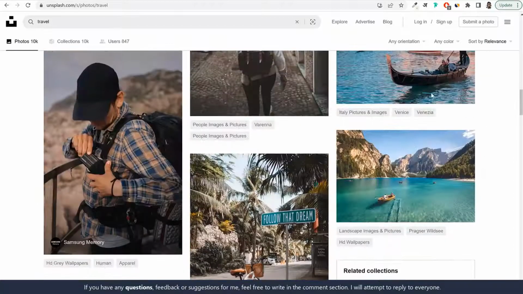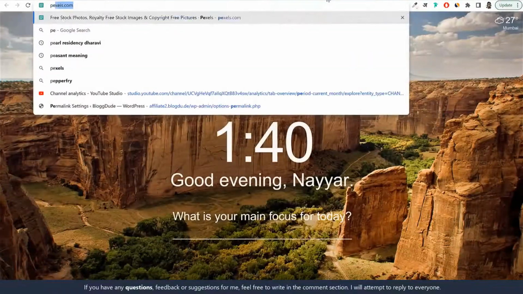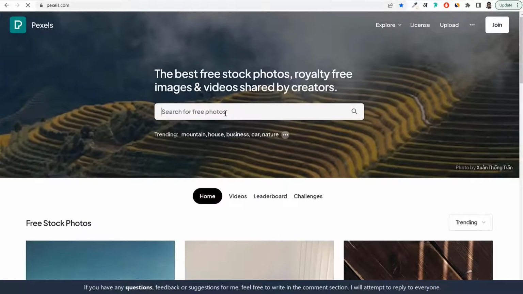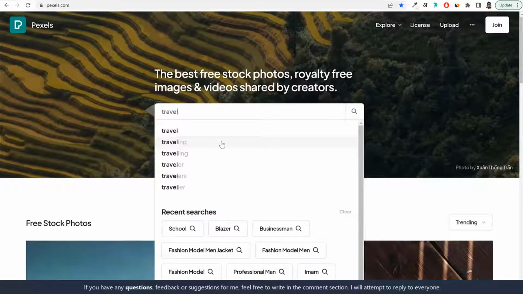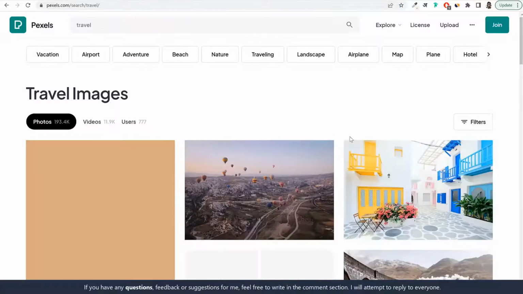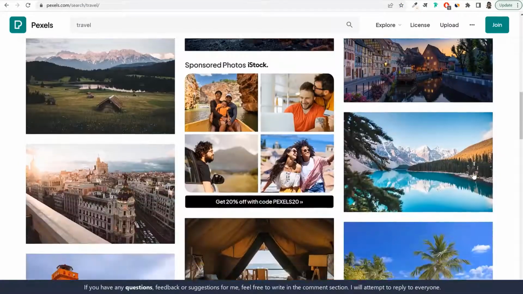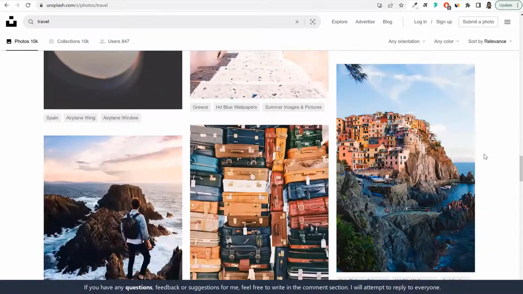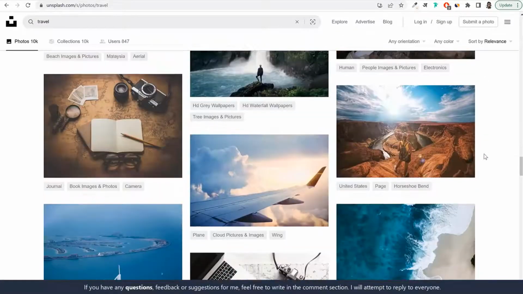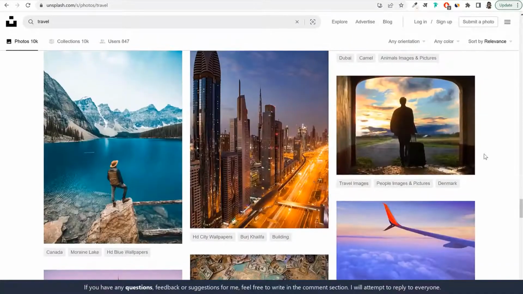There are other websites as well. For example, another website is pexels.com. If you go here and if you again, just search for maybe travel or traveling or traveler, something like that, you can get all these kind of images for free. All right, and from here, whatever image you want, you can download it for free, and after that, once you download it, you can also edit it for free.